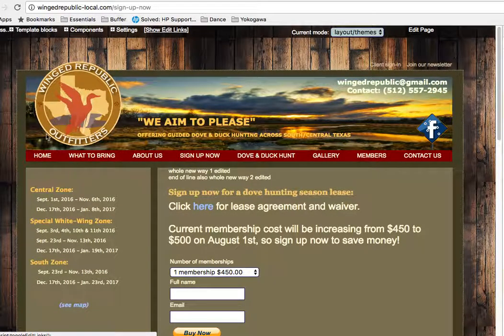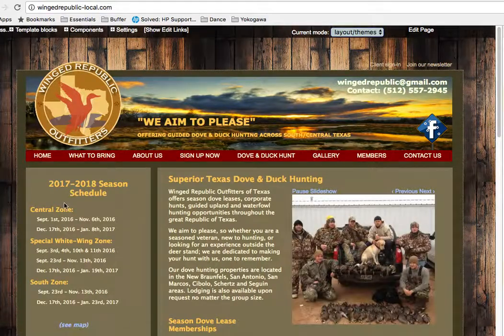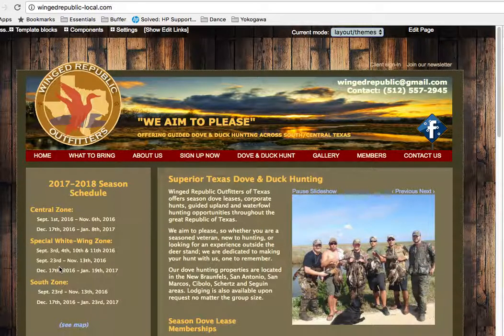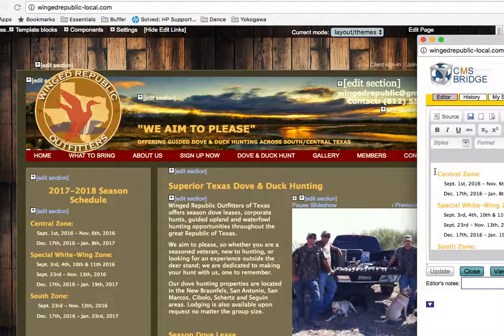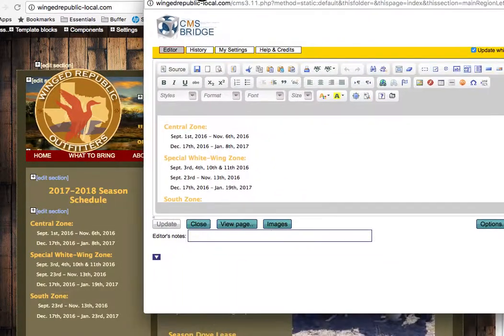I have to hide the edit links to get that out of the way. And so this 2017-2018 season schedule is only showing on the home page, but the content here is showing everywhere. Let's edit that. And this opens up CMS Bridge.